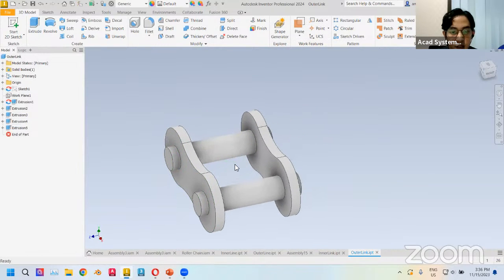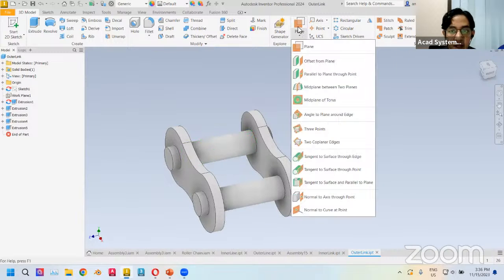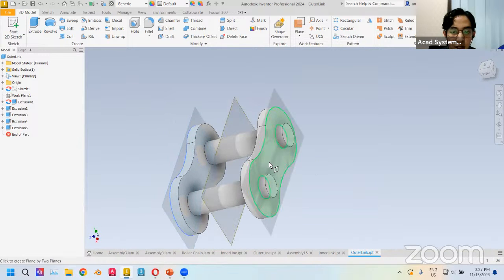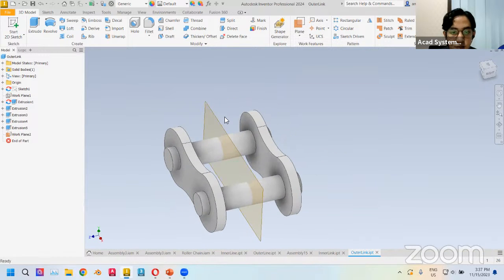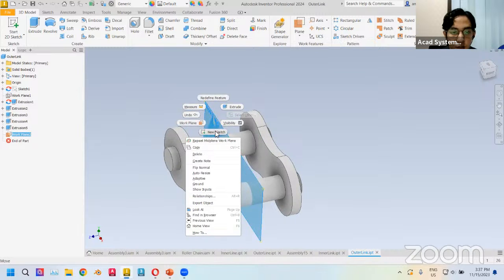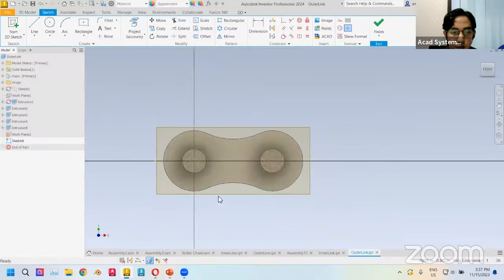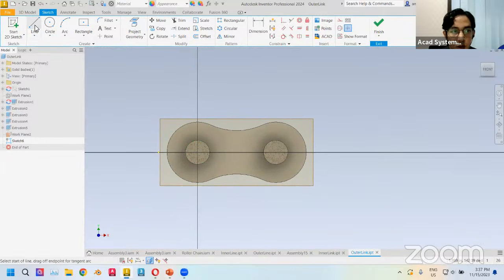We want to make the small patch of work plane. To do that, drop down the plane, mid plane between two planes. Select this plane over here and this plane over here. Right click on the plane, create a new sketch, then select Slice Graphics. Okay, click on line, and we are going to make a line between these two centers of circle. Then we are going to place a point in the middle of the line.